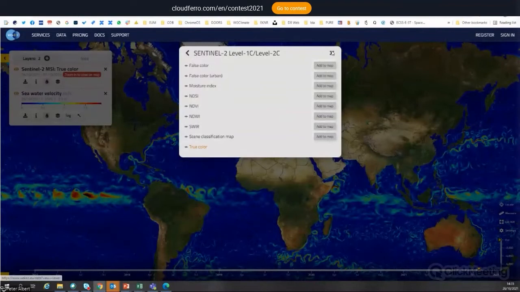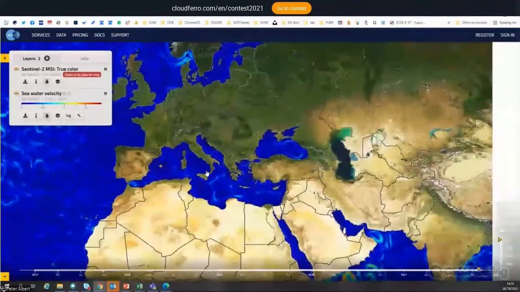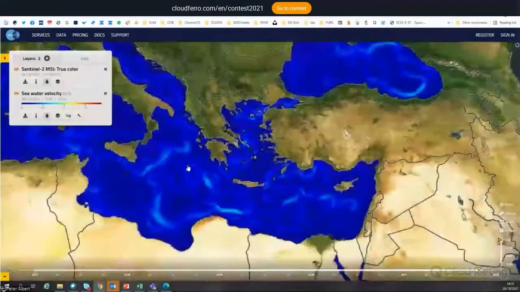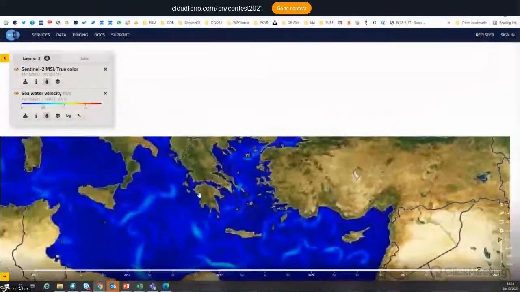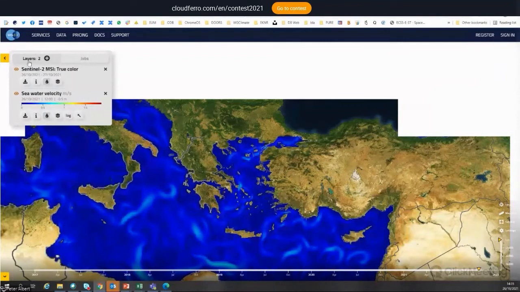Then because it's such high resolution data, it tells me that I actually have to zoom in to make it visible. I want to go to Greece, so I'm taking this part of the Earth first. And while it's loading, I want to show you something else.